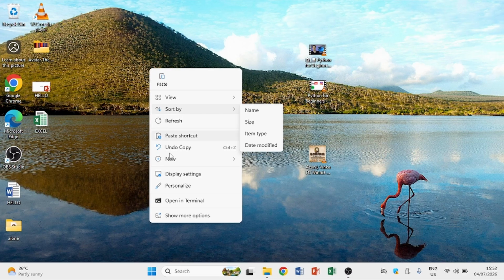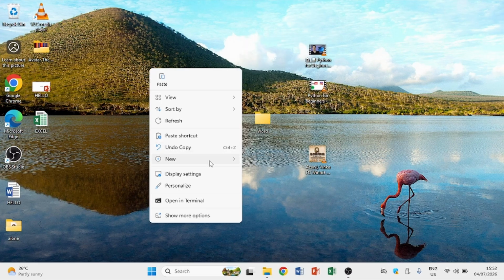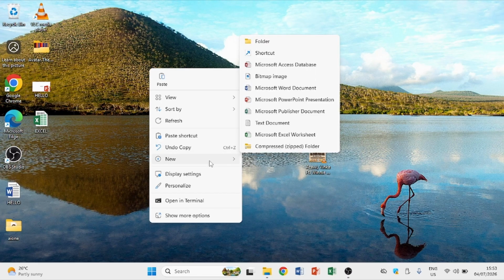So there is this, where you're seeing my cursor is, this section of New. When you place your cursor on this New, this other menu pops up. As you can see, it has folder, shortcut, Microsoft Access, and everything else. But for us, we are interested in a folder, only a folder for today. So you click here, a folder.